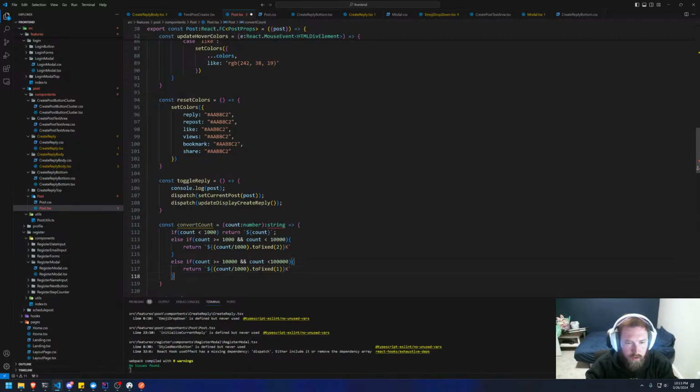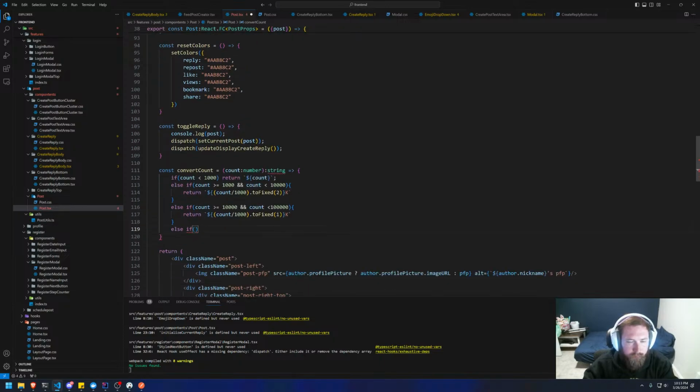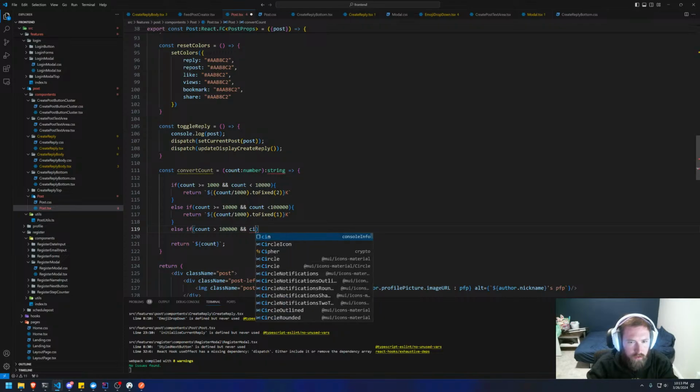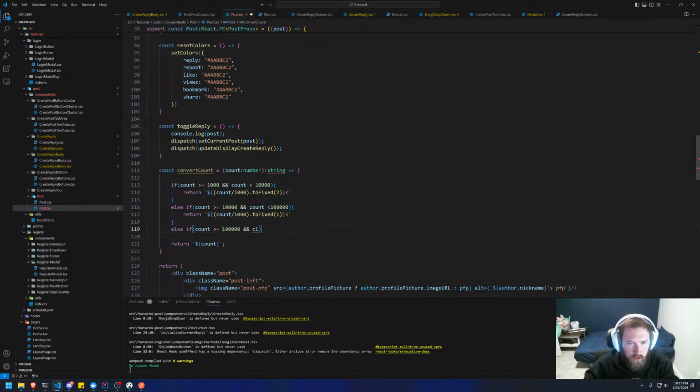And then finally, else if, and actually, maybe this should be the default. So return count will be the default because we will need a default here. So let's set this as the default so that we have something. So count is greater than 100,000, and count this will be greater than or equal to. And we'll never be able to actually test this because we're not going to have this many.